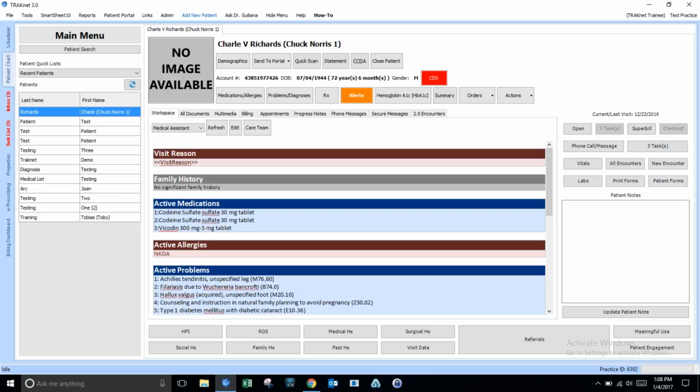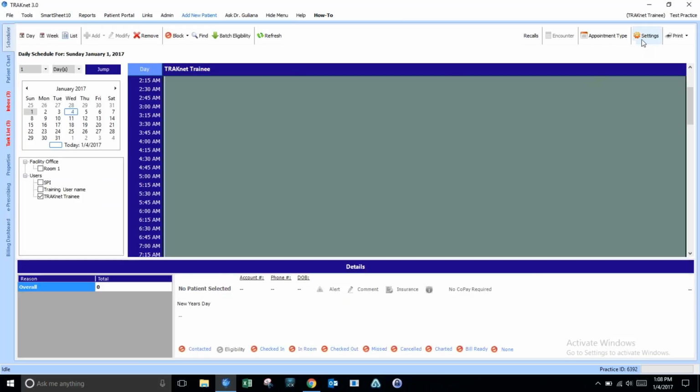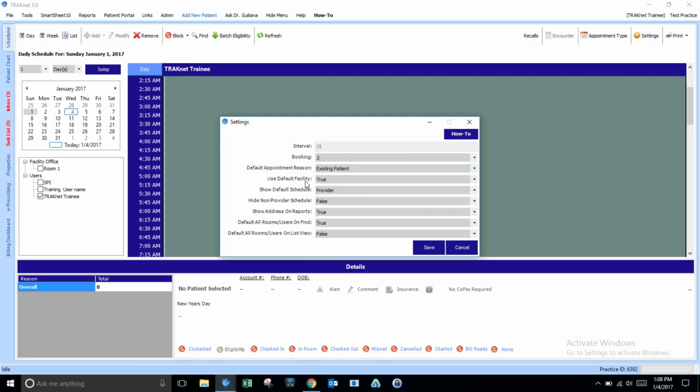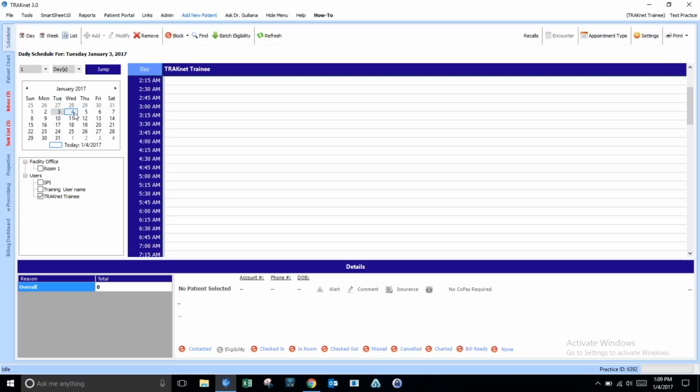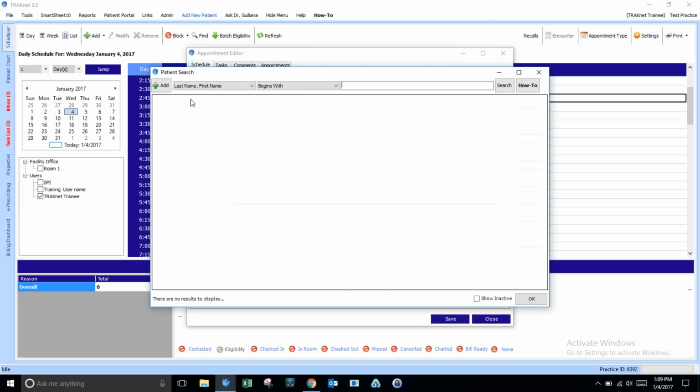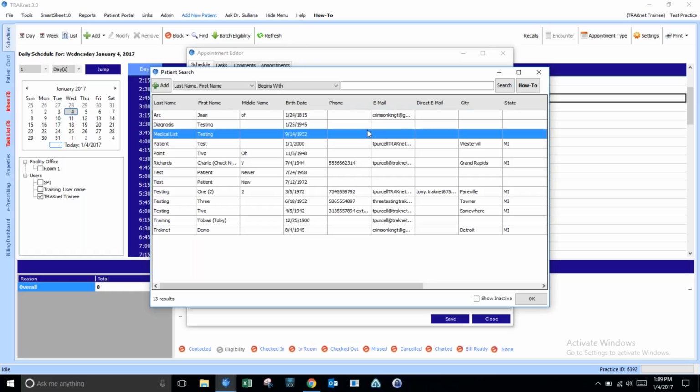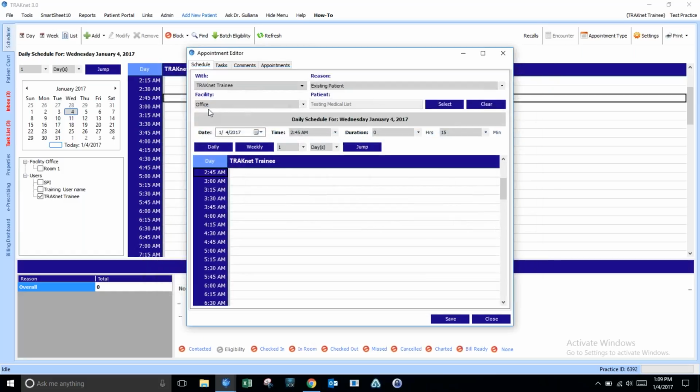And where does the default facility pull from on the scheduler? On the scheduler, when the setting is set to use default facility, it's going to use the facility you logged into Traknet under. So right now I'm logged into Traknet under a facility called Office. When I go to make an appointment, I get the facility Office.